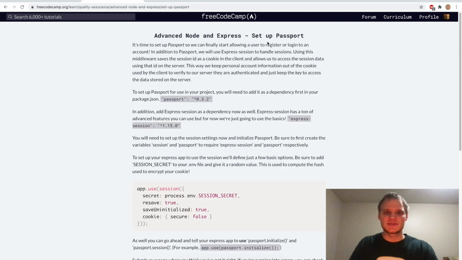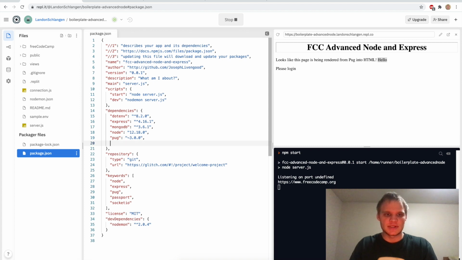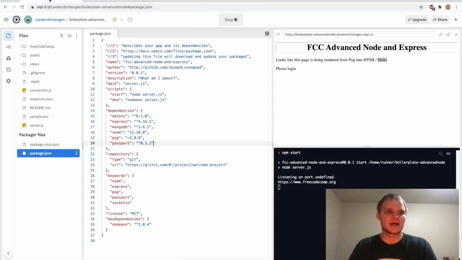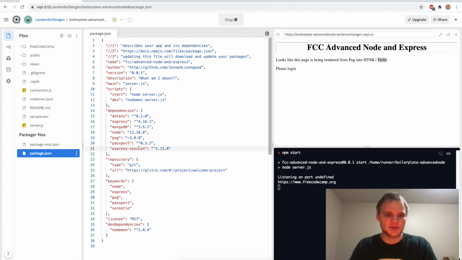Sweet. Now we need to set up Passport, and Passport is used for authentication. So this is for like logging in and stuff. And to start out, we need to copy this line and put it in our package JSON. So we will take Passport and put it in here as version 0.3.2. Next up, we need to add Express Session as well. So I'll grab that and paste it in. There we go, Express Session version 1.15.0.